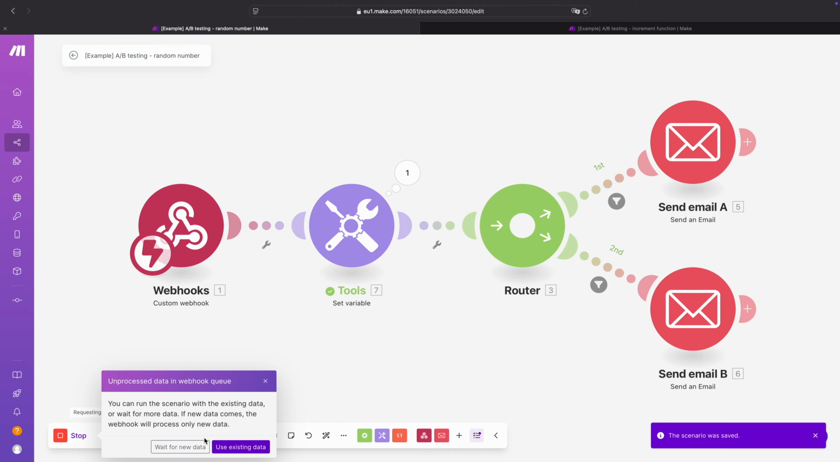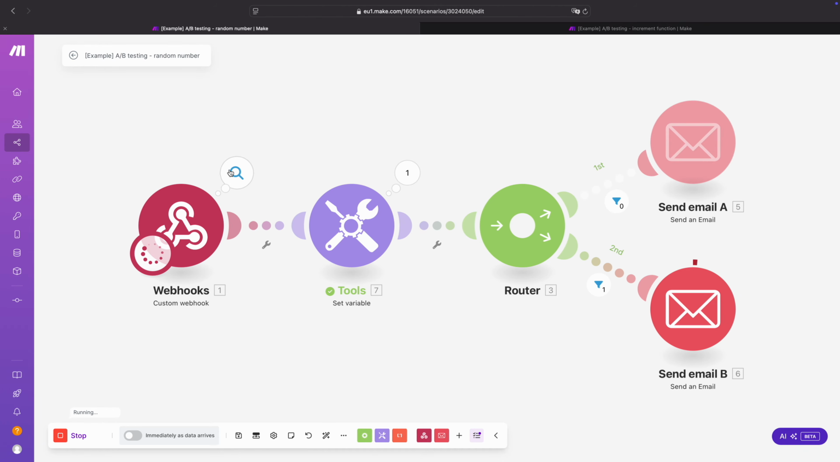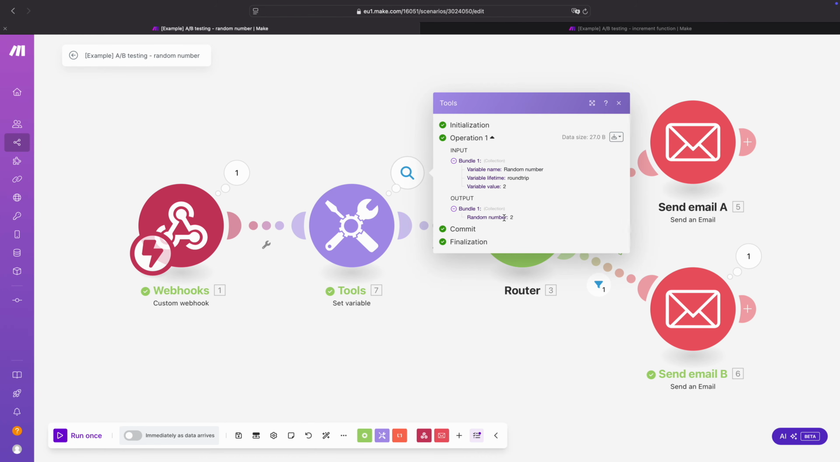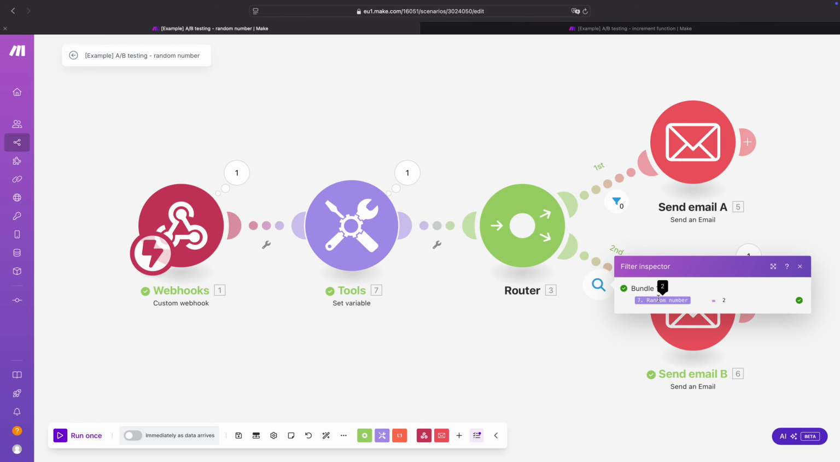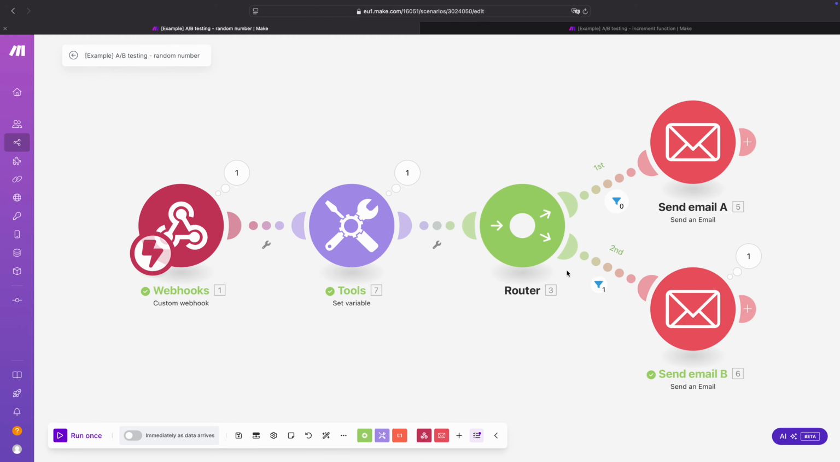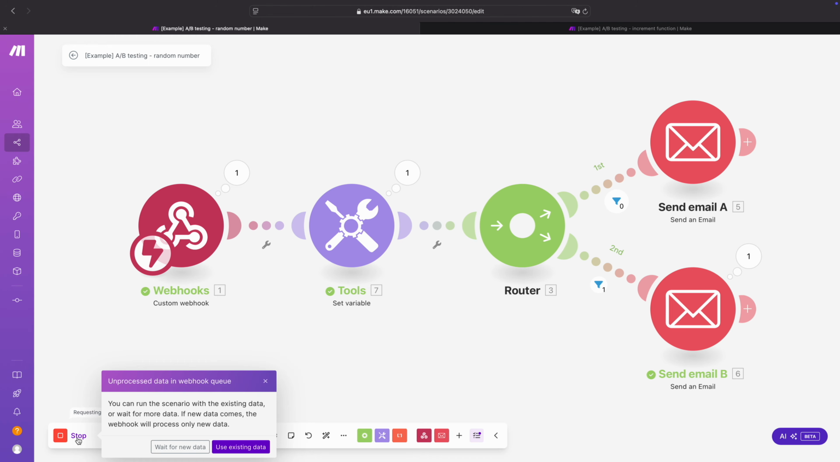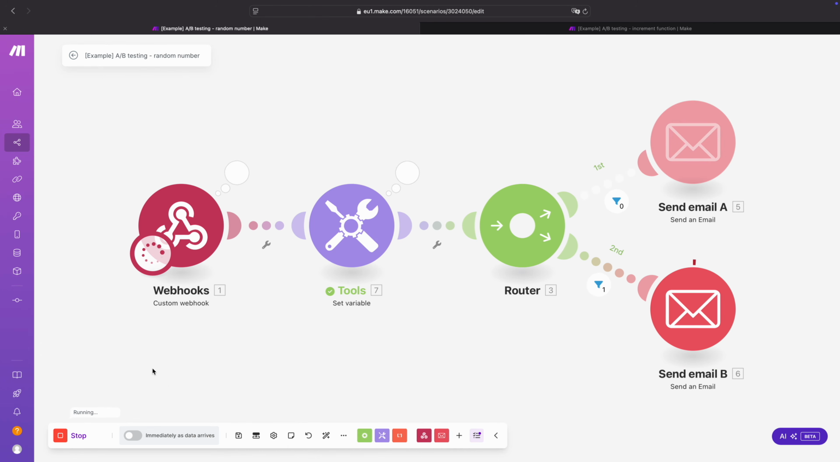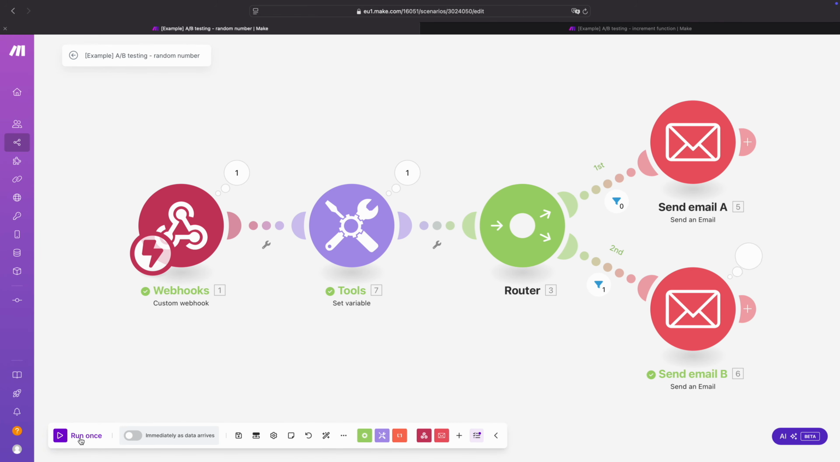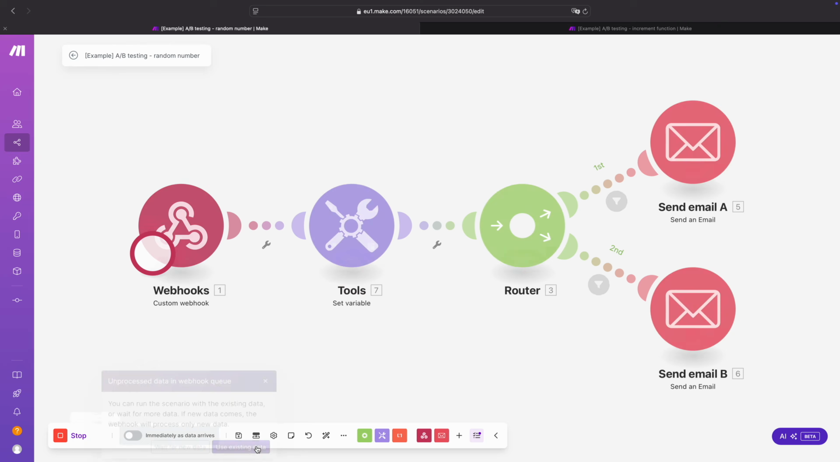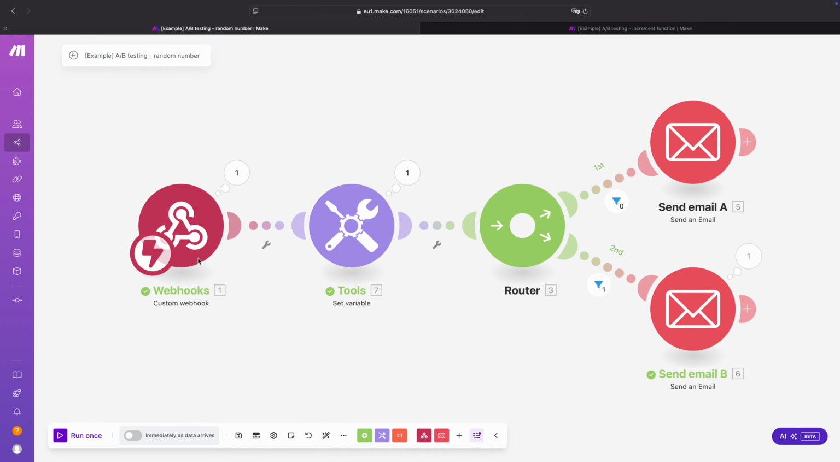Let's click run once and see what happens. Here we get some lead data. The number we have over here is random number 2. Then you see that this filter was a match: 2 is equal to 2, so it followed this one. We test it again, use data, and you see again that it went to 2. Let's test it again, and it went again to 2. Let's test it one more time, and it's again going to 2.